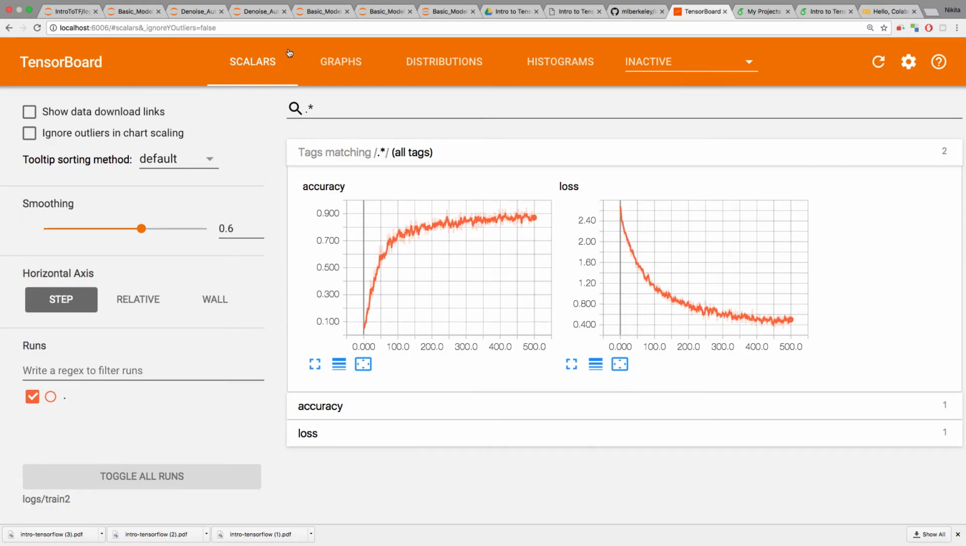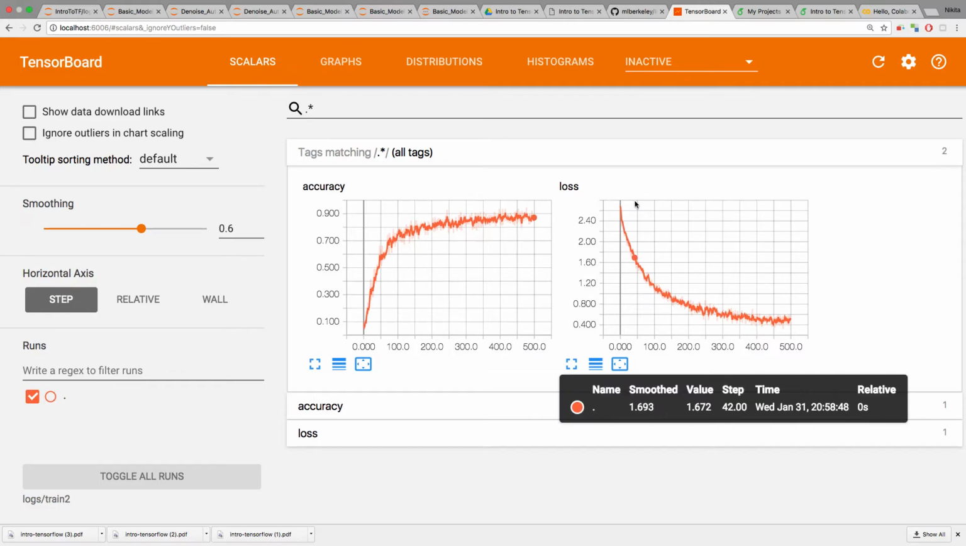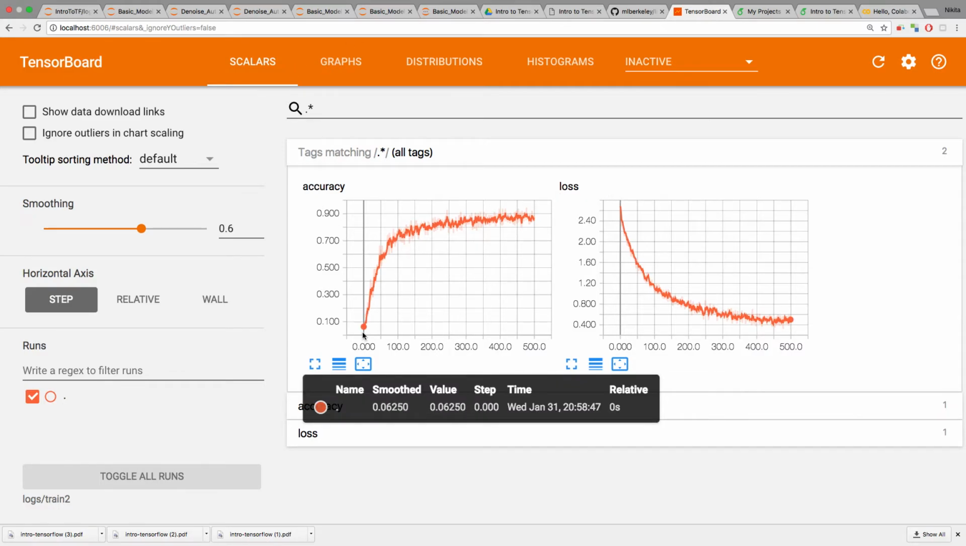So in the scalars tab, before we only had the graphs tab, now we have all these other tabs. In the scalars tab, you have the accuracy and the loss as two different plots. And when you scroll over it, you can see the time step and you can see the value. So here it's 30%, 40%, and right now it's around 90%-ish. And this is being updated in real time.